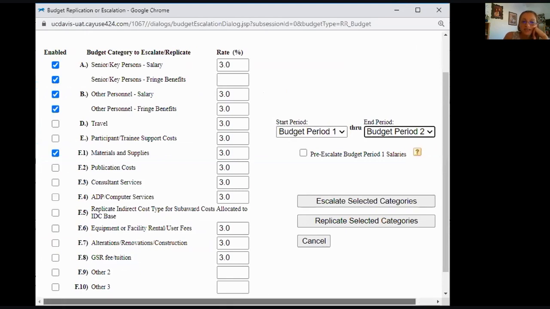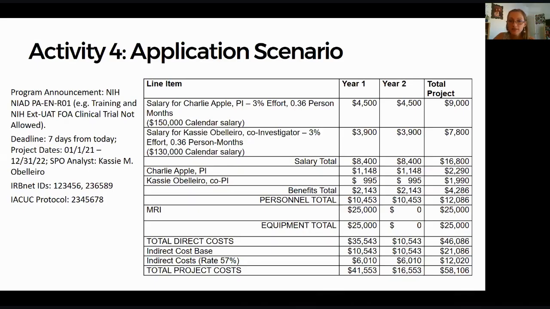And then if you need to escalate them, you can go back to the staircase after you've replicated them, select what you want to escalate, make sure the rate you want to escalate by is included, make sure it says to the end of the budget or the project, and do replicate or escalate selected categories. So just complete it to the best of your ability.